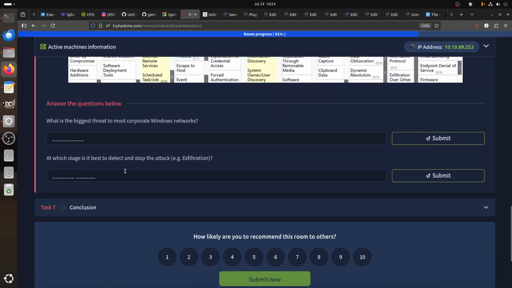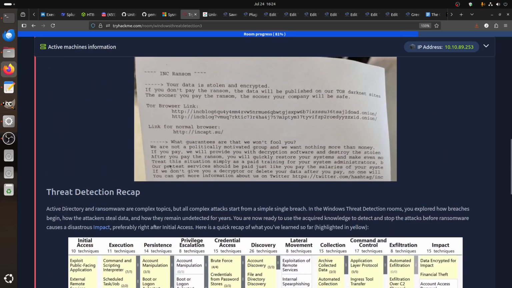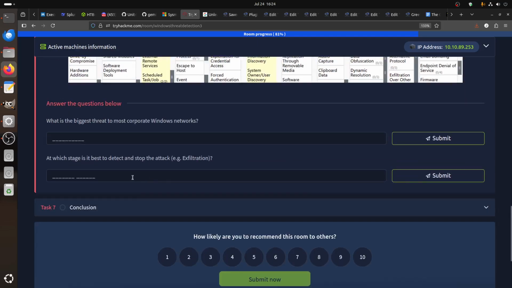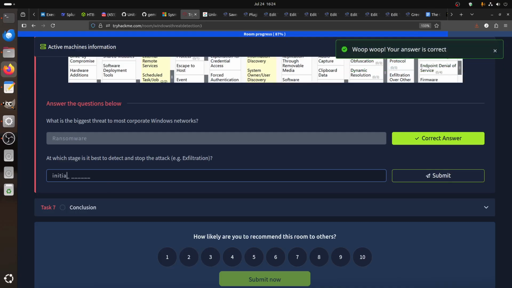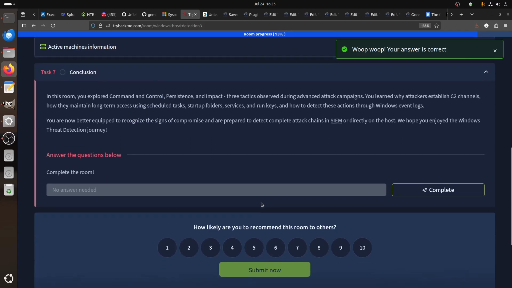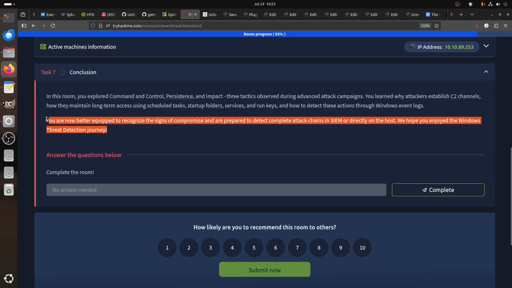What's the biggest threat for corporates? I'm tired. Just copy and paste: it's ransomware. And then let's type this one, initial access. Basically, it's better to stop initial access before they go further and you notice. In this, you may explore command and control, phishing. Is there another room? I hope you enjoyed the Windows threat detection journey. So there is no other room.